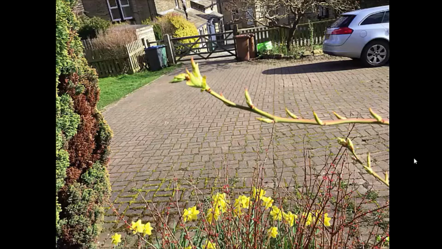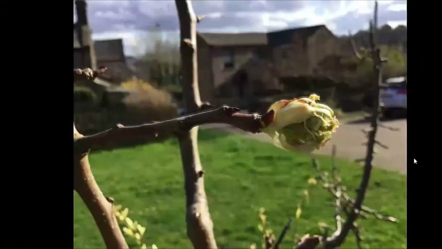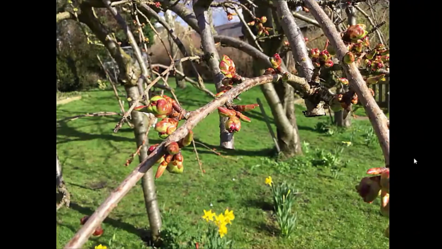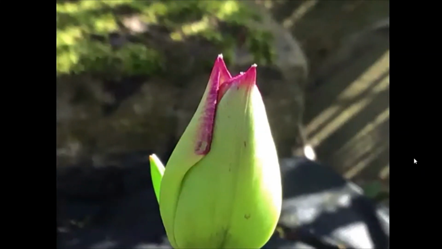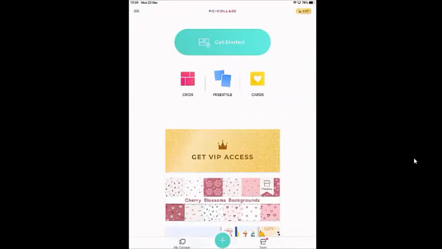These are the photos that I've taken that I'm going to put in my collage. I'm just going through the photos in my photo gallery. Yep, there we go, those are my photos. What I'm going to do is open Pic Collage. I'm doing this on an iPad, but it's very, very similar on all those other devices as well.